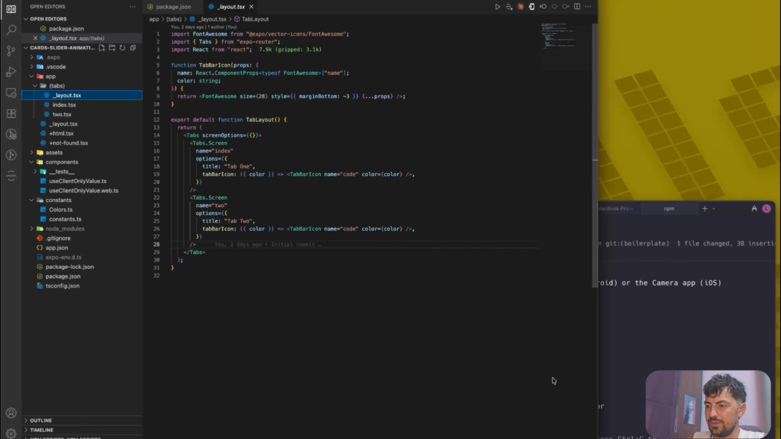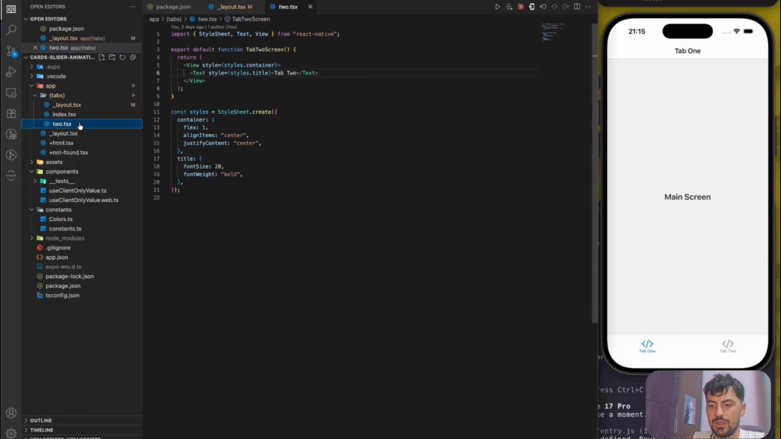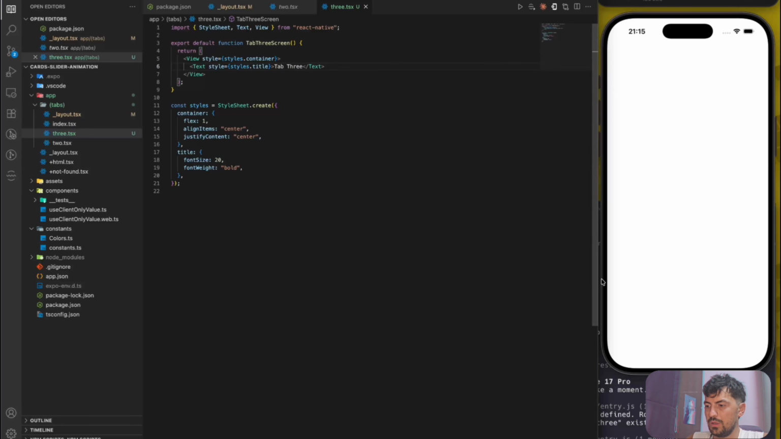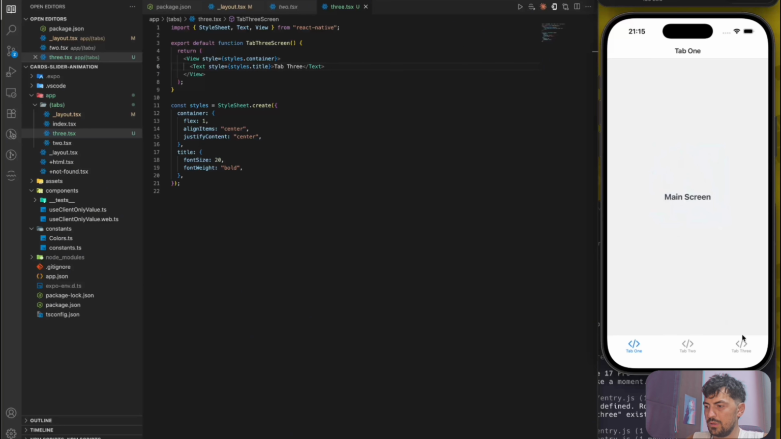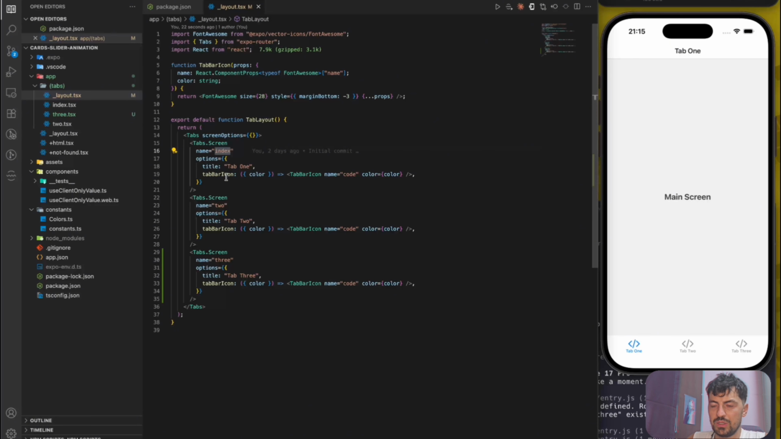So let's start. We need to have 3 tabs here. Let's quickly create the third one, and also add a new file here, a new component here, tab 3. Okay, we have all 3 tabs. That's it, so we can change the names here.